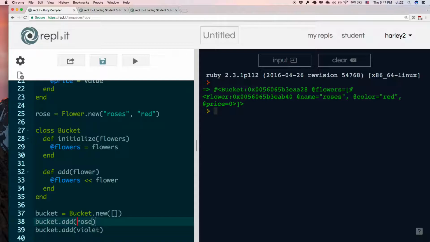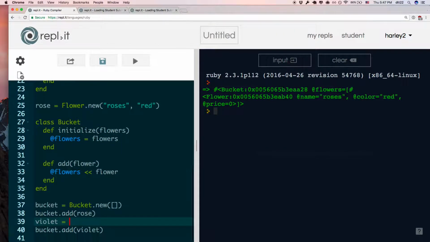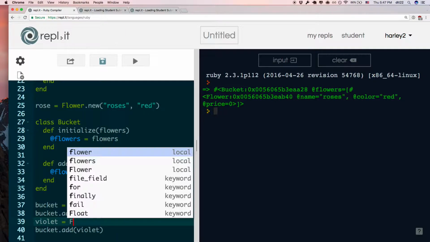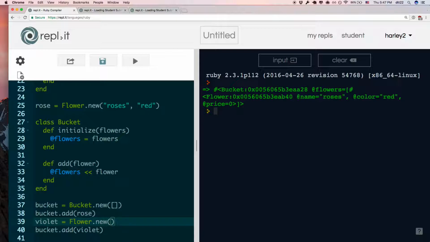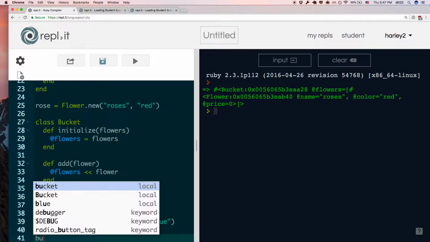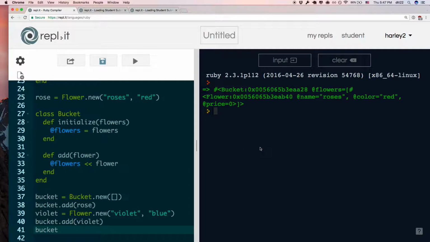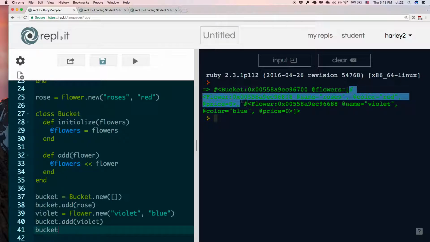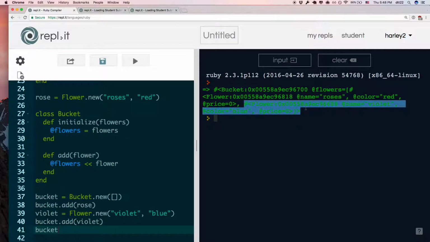Well, violet here is a flower. So you have to define violet first. Violet equals Flower dot new. What is in here? Violet. What is the second? Blue. So then I add, and then I type the word bucket here so you see the result. Now you see inside bucket, there's flowers here, and there are two flowers. This is one flower, and this is a second flower.